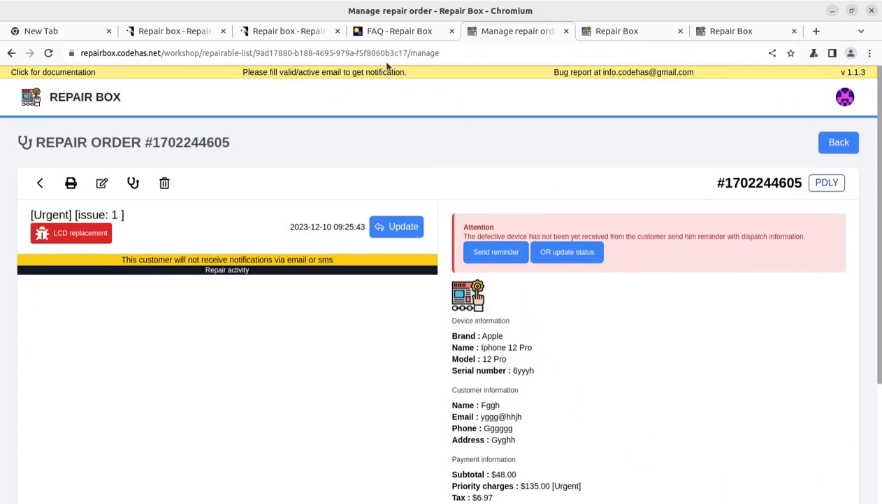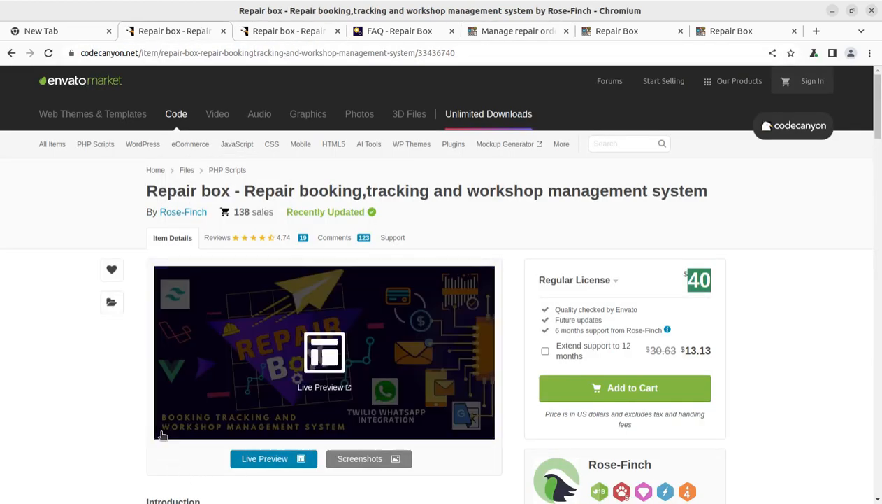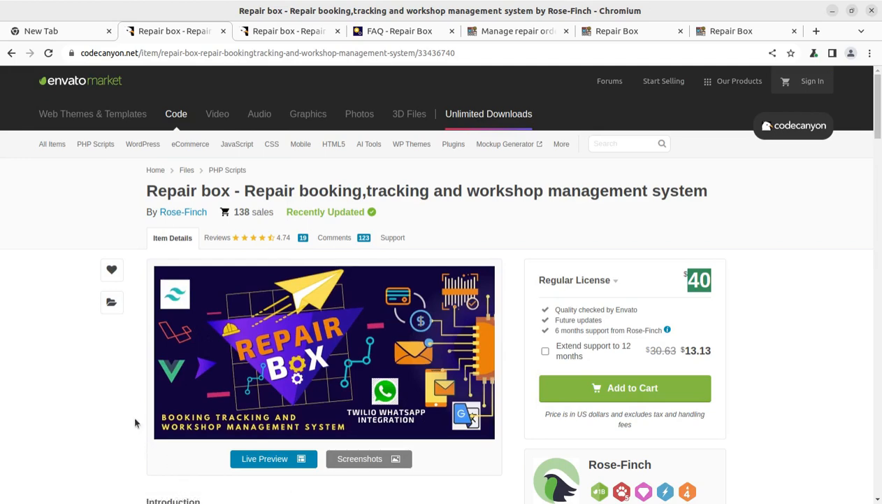So I believe this is going to be a complete solution if you want to offer workshop management or booking tracking for repair services, and it is simply available for just $40.